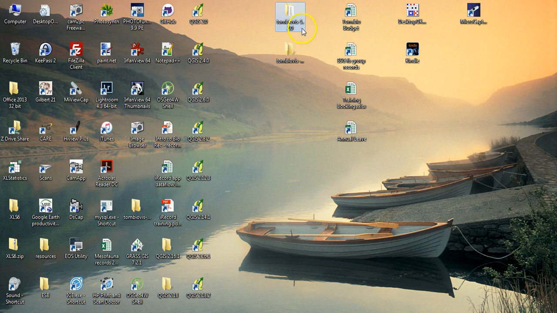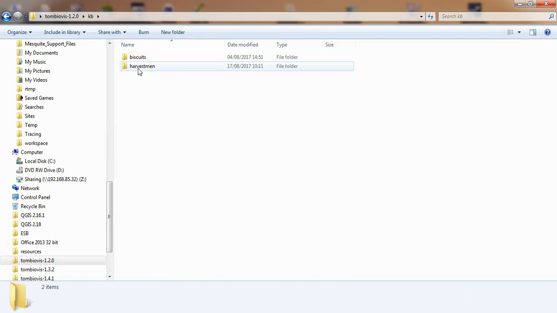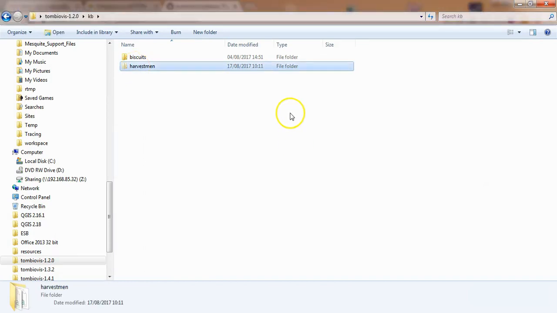The next thing to do is move the knowledge base I'm working on from the old version into the new version. So I'm going into the folder for the old version and then into the KB folder. I'm working on a knowledge base for Harvestman, and so I'm going to move this whole folder. I'm moving it rather than copying it because I don't want multiple versions of my knowledge base hanging around.